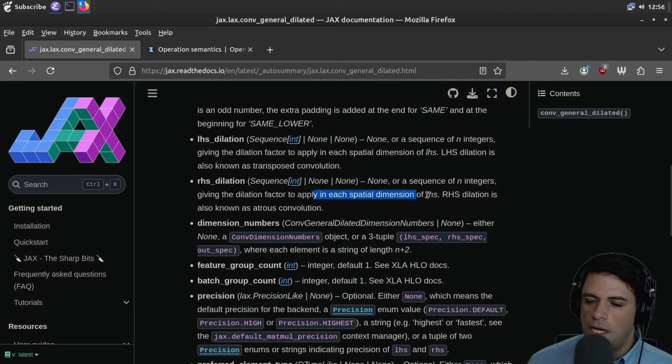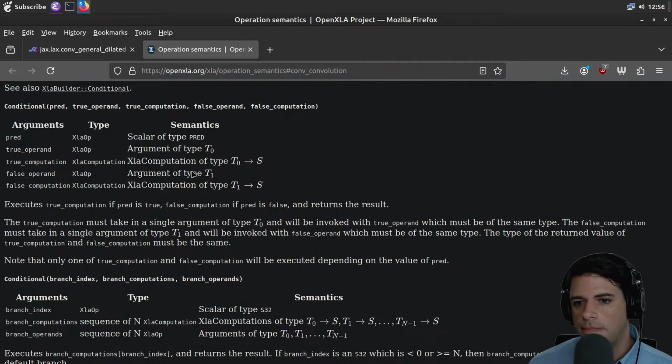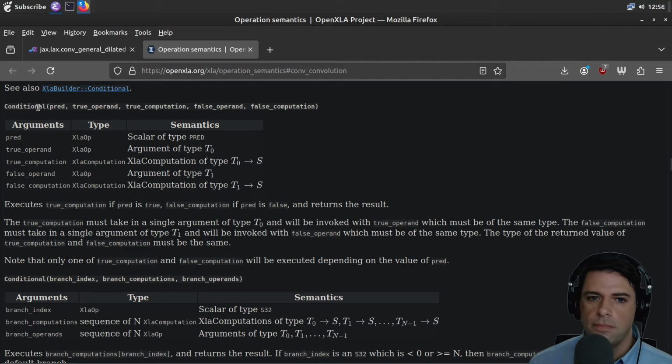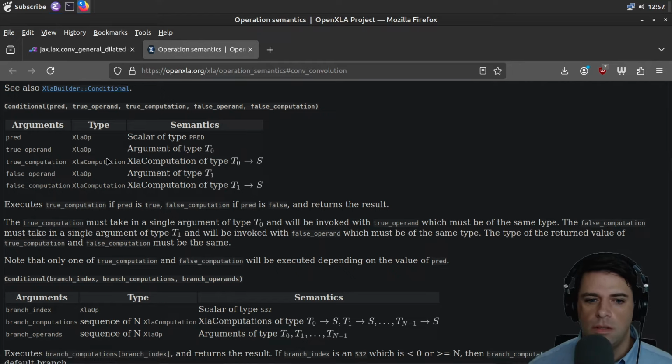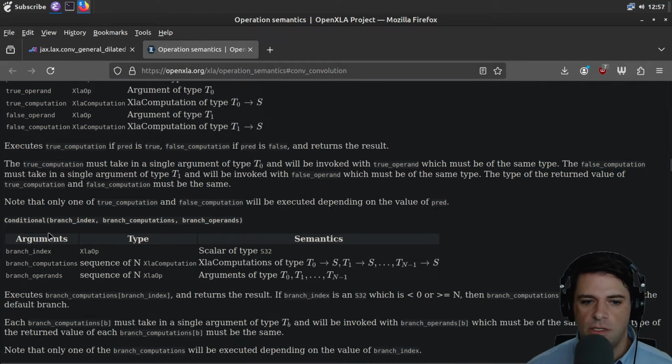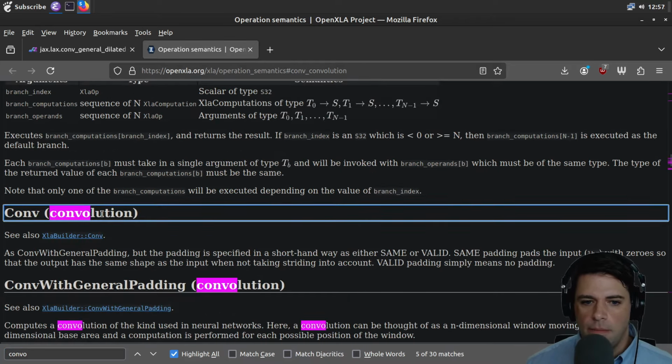Then RHS dilation is, again, spatial dimension. RHS dilation is also known as atrous convolution. Atrous? So this is conditional. It's supposed to be alphabetical, right? Conditional, where's convolution? Okay.